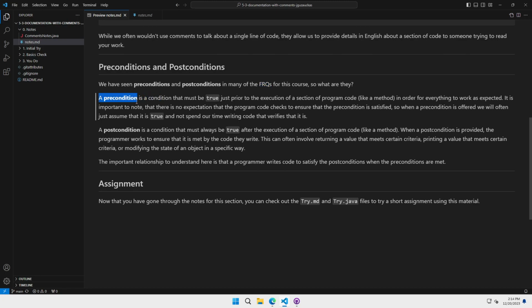So first of all, a precondition. It is a condition. Condition, thinking of like conditional, so a true or a false. It is a precondition. Pre is before. It's a condition that has to be true before the execution of a section of program code, like a method.